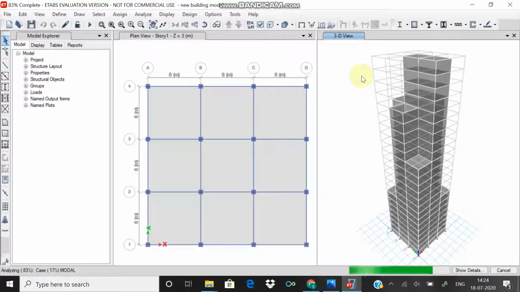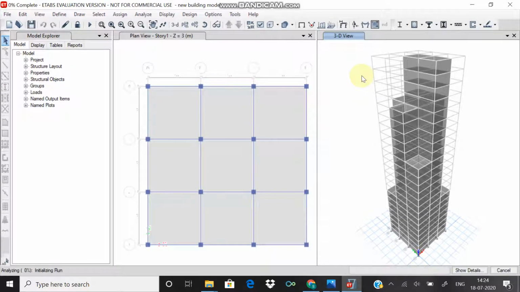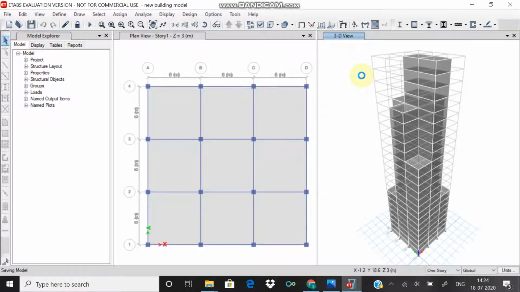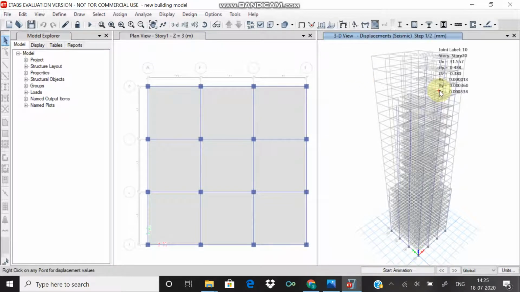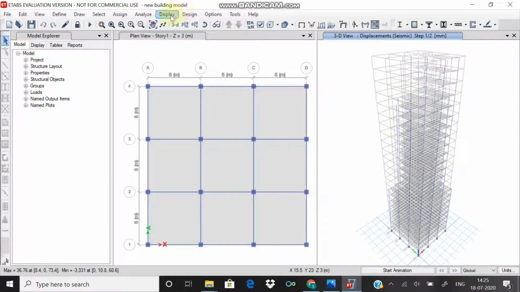Now you will be able to see the deformed shape, the bending moment, the shear force, the torsion, the deflection, everything you can see after analysis. Now as you can see on the right hand side of the screen, the displacement of the building is shown. Now the analysis is complete, but we will see the undeformed shape of the building.